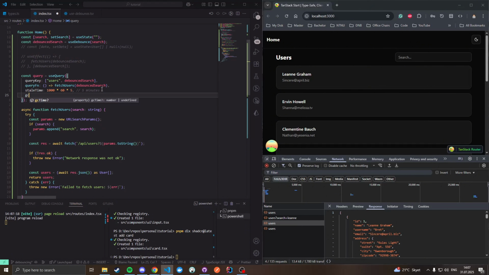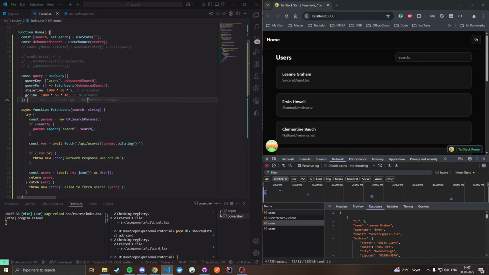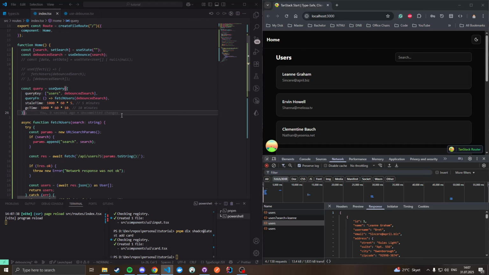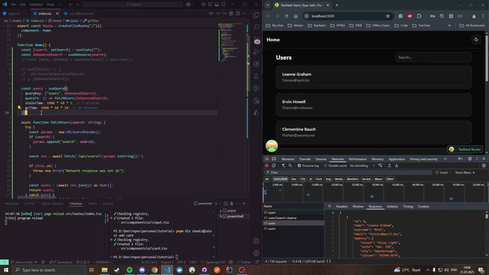Now you can set it to whatever you want. You can also set a GC time to whatever you want. And this is basically, as it says here, time in milliseconds that unused or inactive cache data remains in memory. So Tanstack has a garbage collector which is going to clear inactive data. But if you set this to, as I have here, 10 minutes, then it's not going to clear inactive data before 10 minutes has passed. Now you can do whatever you want with this. The most important thing is this stale time.